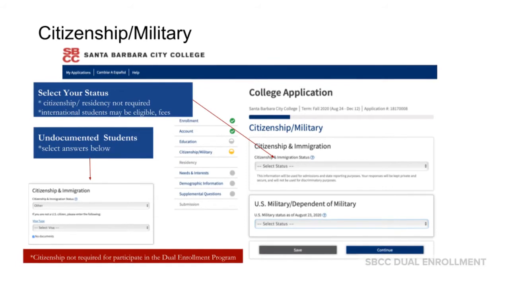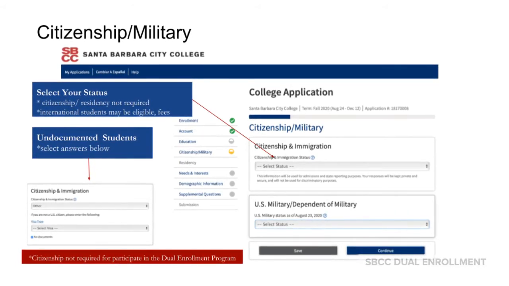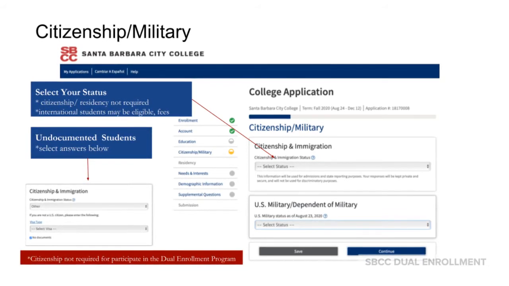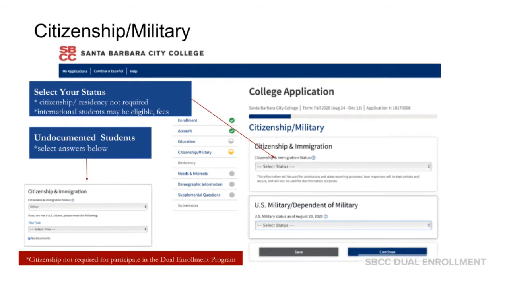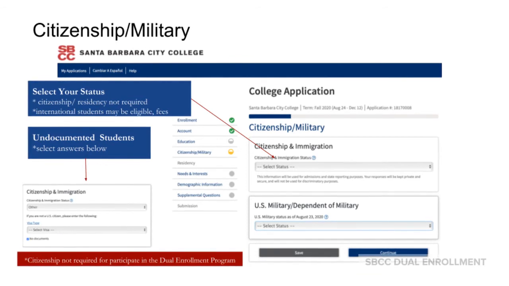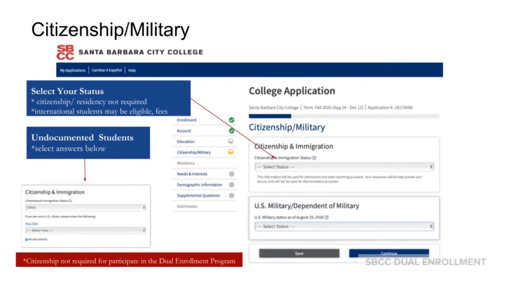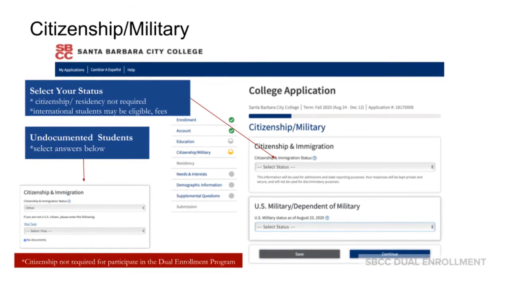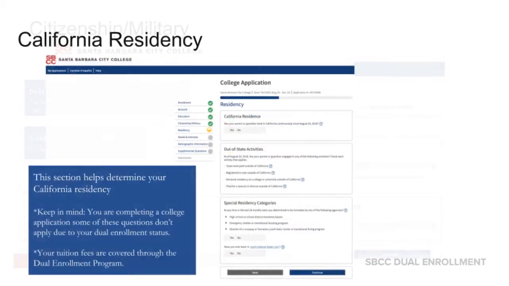Citizenship and Military. Go ahead and use the drop-down menu to select your citizenship and immigration status. If you identify as an undocumented student, go ahead and select the answers on the left-hand side. You're going to select Other and select the box that says No Documents. Proceed to do the same for the U.S. military. Select the option that applies to you.